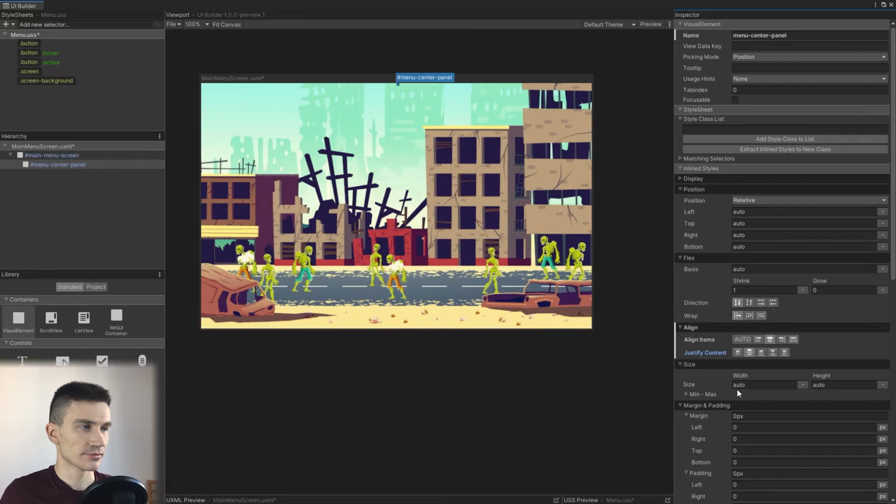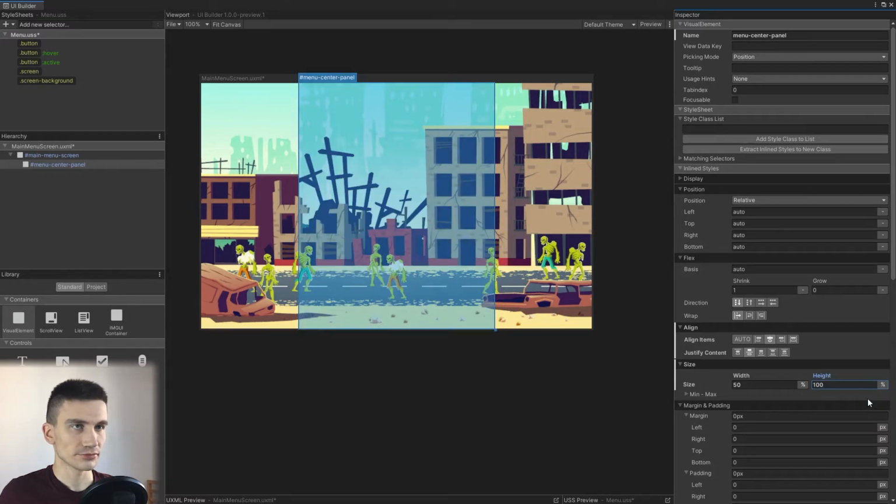In the size section, the width should be set to 50% and height to 100%, so that the panel containing the menu buttons and the title logo will be placed in the middle, but occupying the space from top to bottom. Let's now extract these properties to a menu center panel class.